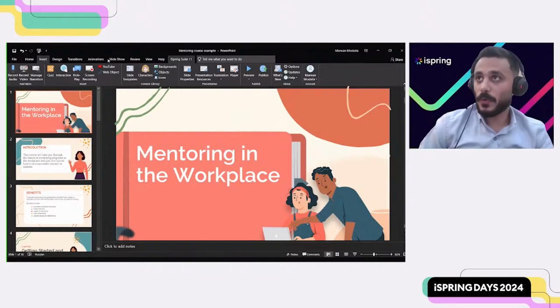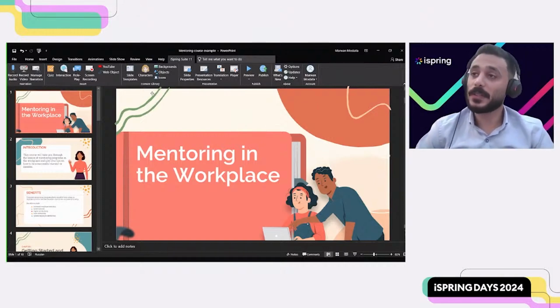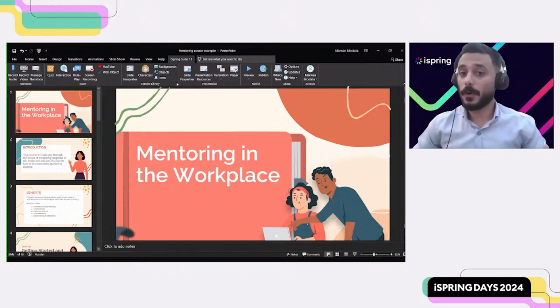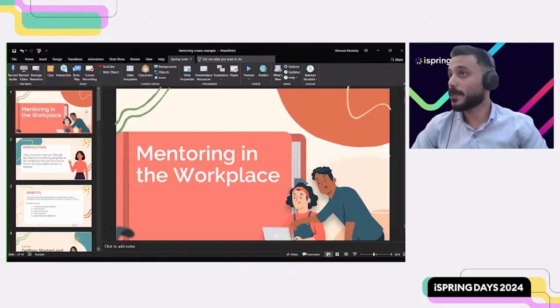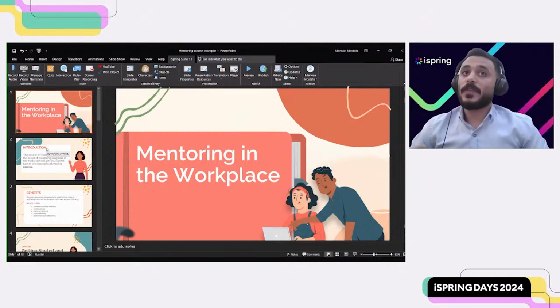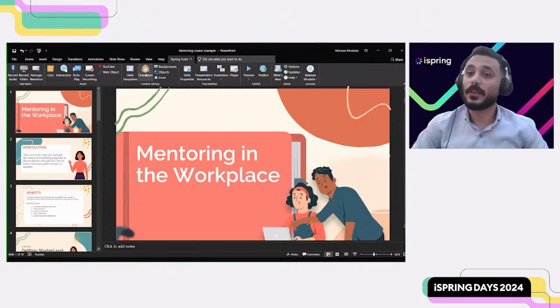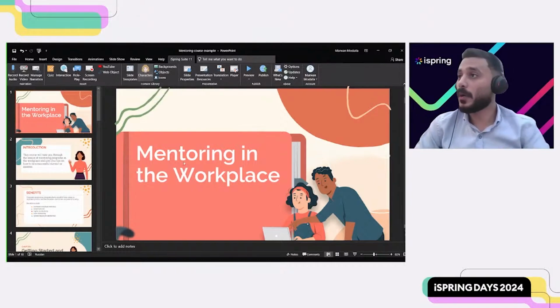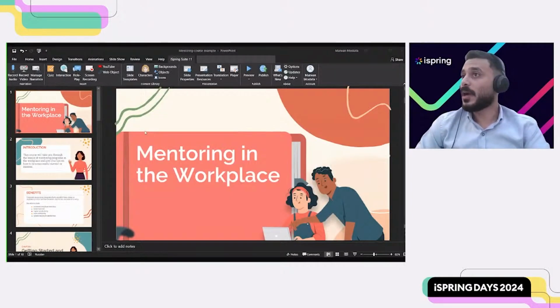The first thing that we can do, and iSpring Suite would be really helpful for that. First of all, we need to know that iSpring Suite is integrated within PowerPoint. This means that anyone who has experience with PowerPoint would easily know how to use iSpring Suite. The first thing we can do to make our course feel more lively, more engaging, and more visually appealing would be to add characters. We can add characters to our course or training by clicking on characters right here from the iSpring content library.